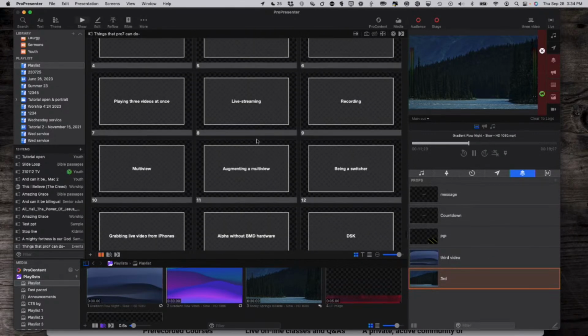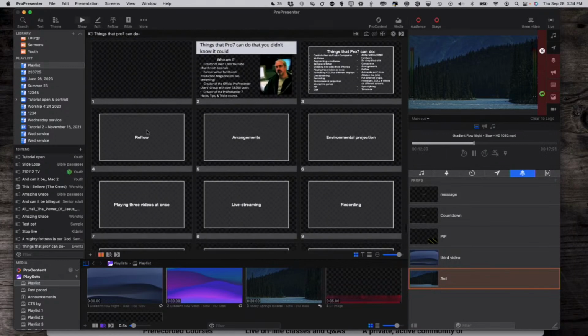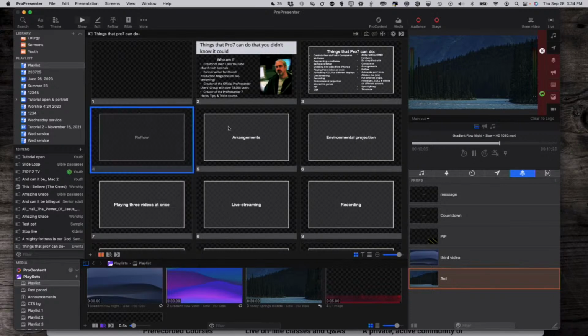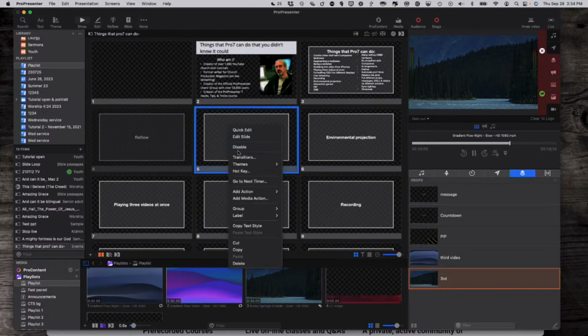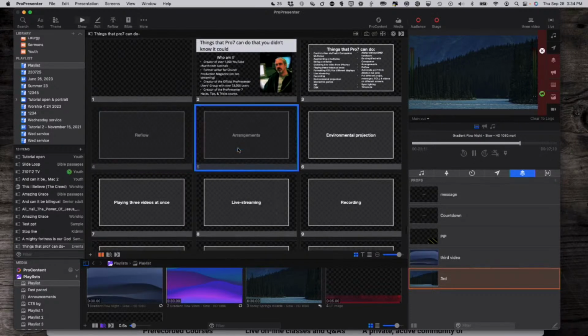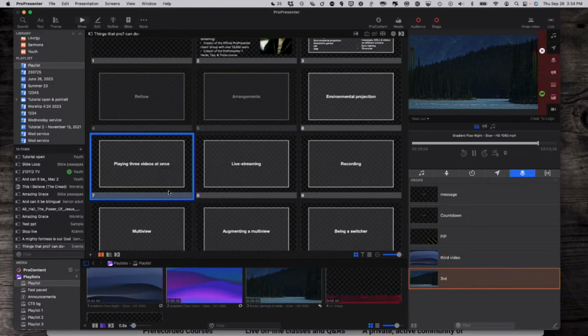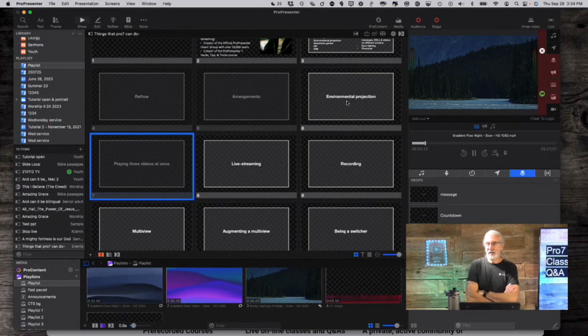So let's see here. We have covered right click, the Reflow editor. We've covered arrangements. We've covered playing 3 videos at once. Let me talk to you about environmental projection, which I'm just going to talk about real quick.